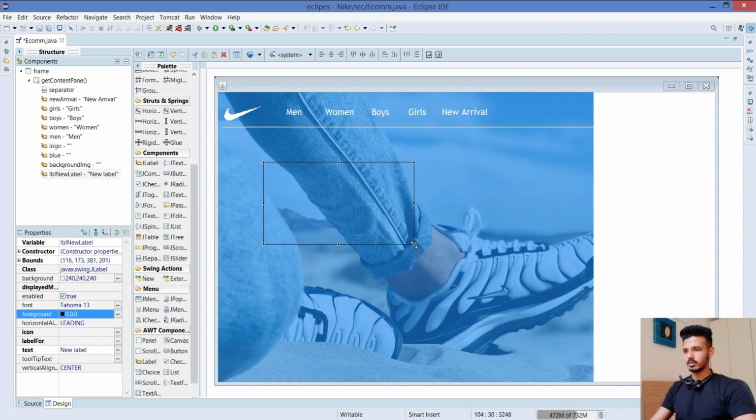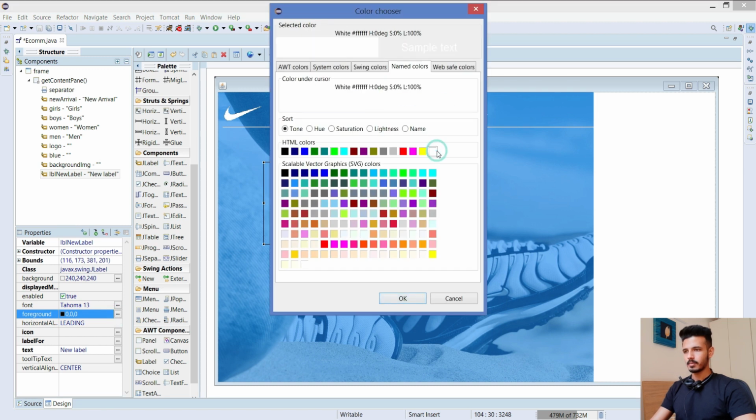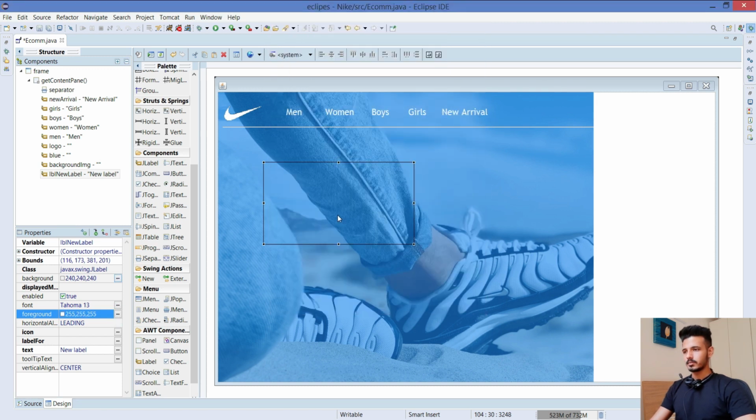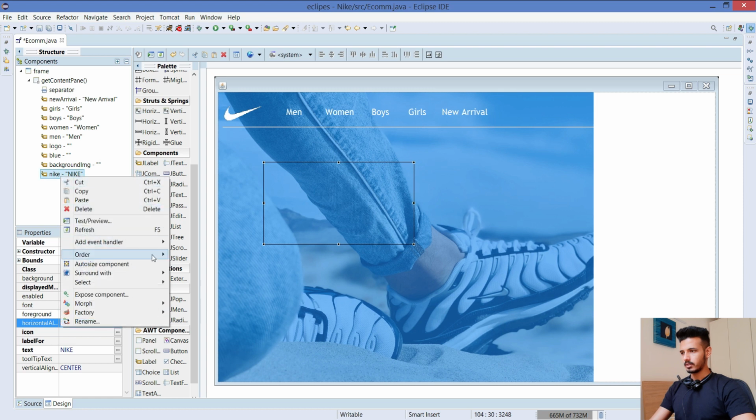I'll just make the size a bit bigger, and we will be using the foreground as white. We'll give it Nike, and the label name will be Nike as well, the text will be Nike too. All will be in capital text. Keep it as center, and I will bring this thing in front.